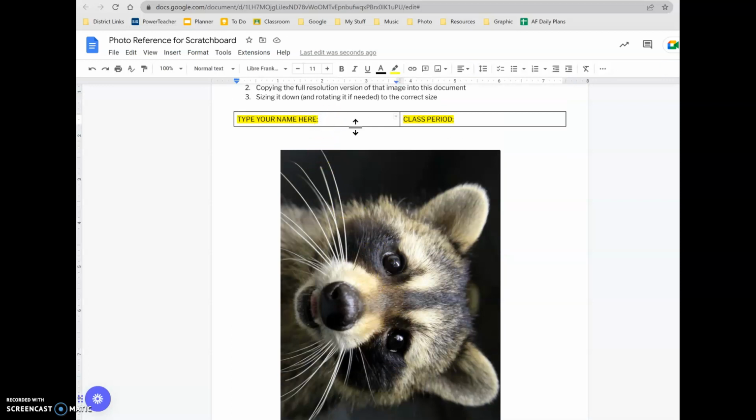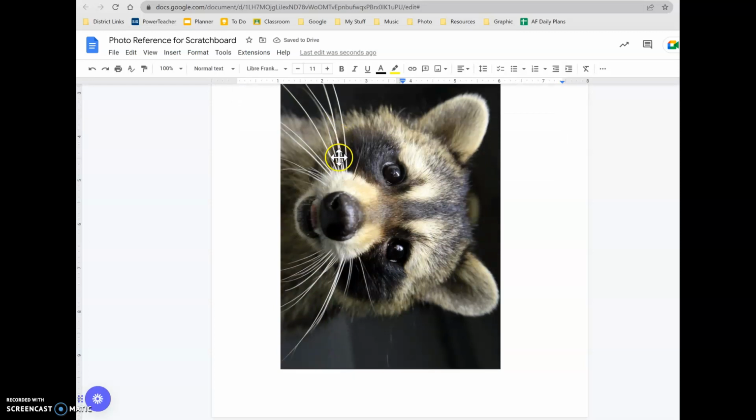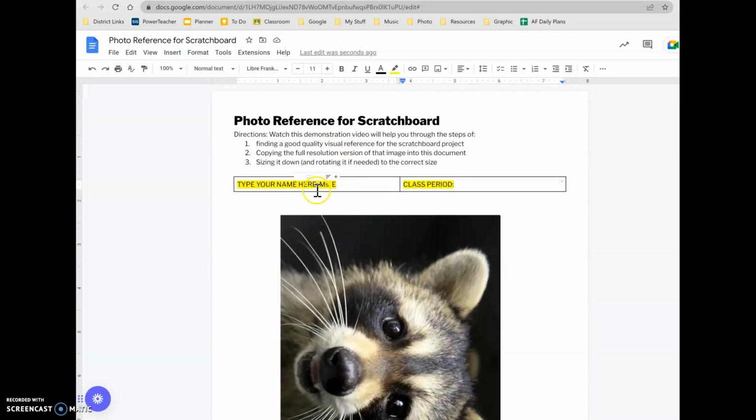The last thing you're going to do is put your name in here. And your class period, either third or whatever class you're in, you type that in there. And then once you're done, you have your image like this, you have your name and your class period. That's it. You're done. You can turn this in. Okie doke. Good luck, guys.